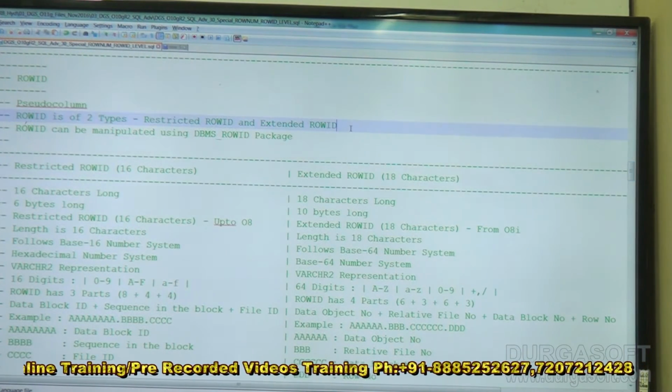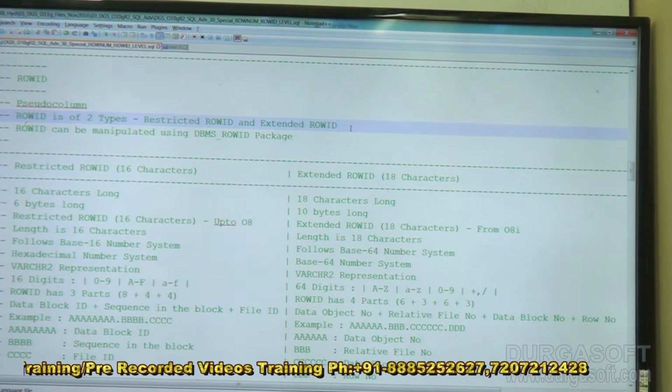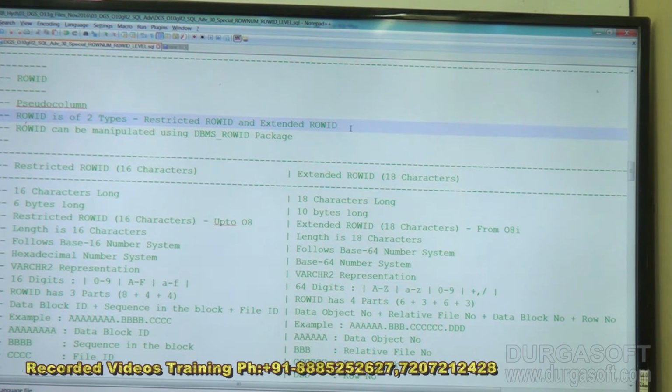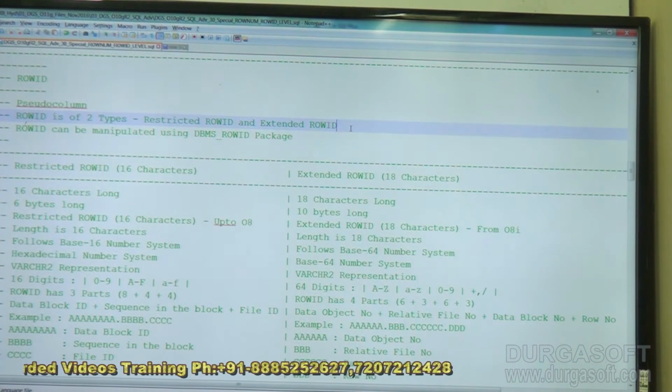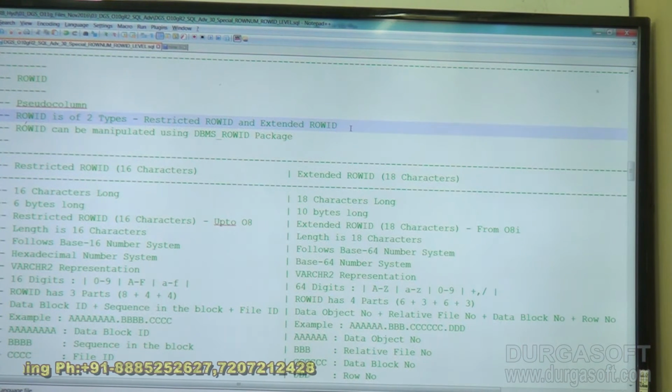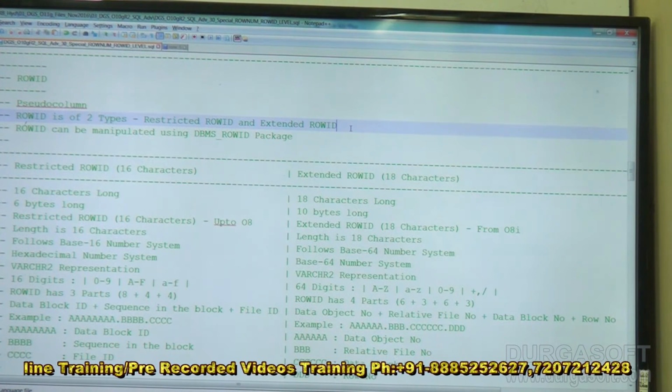Let's remember once again what we have discussed here. Row ID is a pseudo column. Row ID is of 2 types: restricted row ID and extended row ID. We can use the DBMS_ROWID package to manipulate the row IDs from one format to another format, that is restricted to extended or vice versa, extended to restricted. Restricted row ID was present till Oracle 8. Extended row ID is first introduced in 8i. So 8i version has both restricted as well as extended.